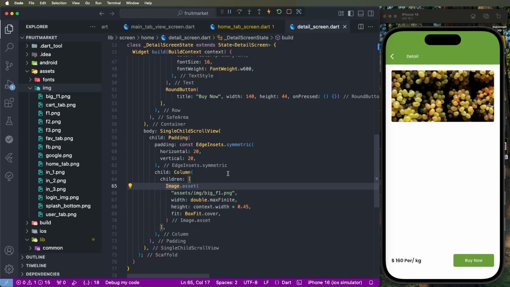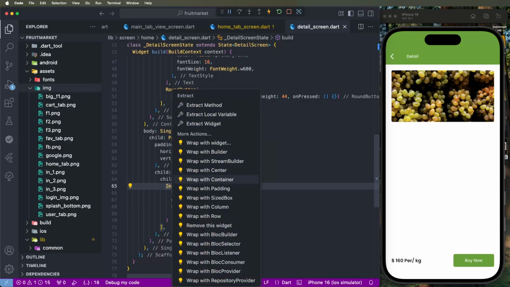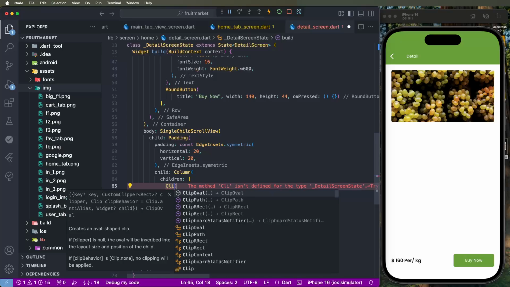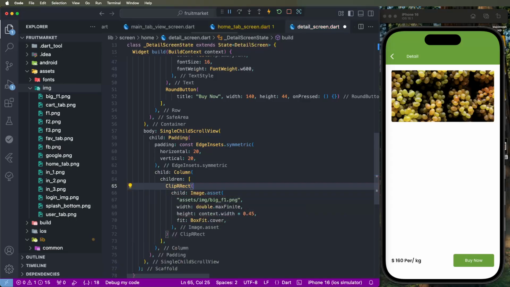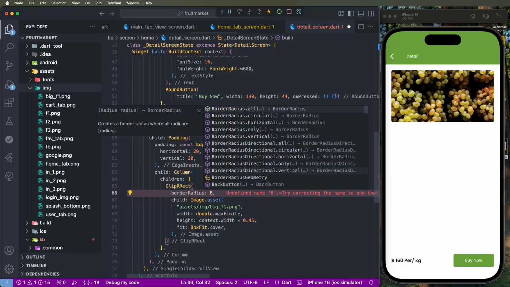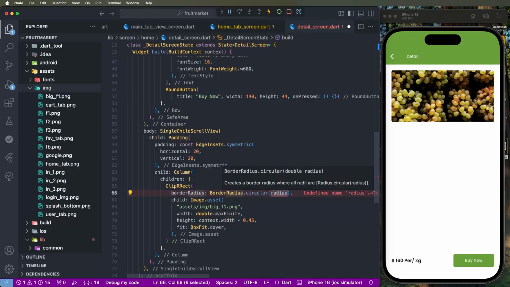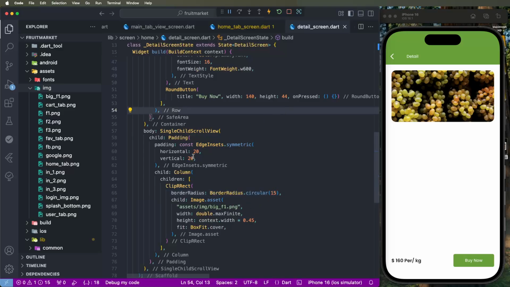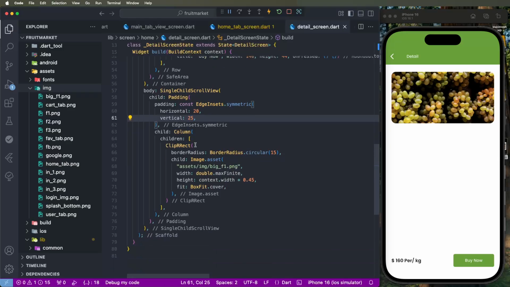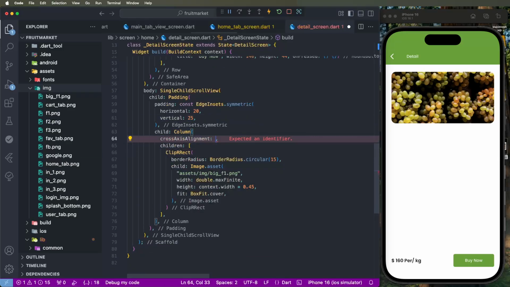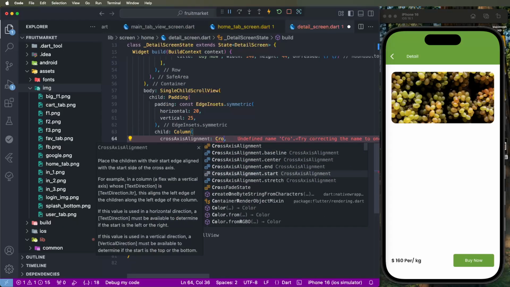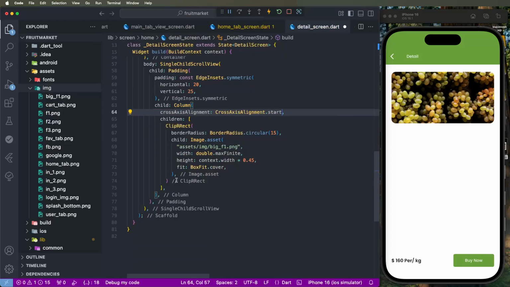Now we need to use ClipRRect and set the corner radius. Set the border radius, border radius circular. Set this to 15, and similar to the design we make the UI. Now this is the drawing of the images, and increase the vertical padding to 25, and show it like this. Here give the cross axis alignment. We need to set the start value.